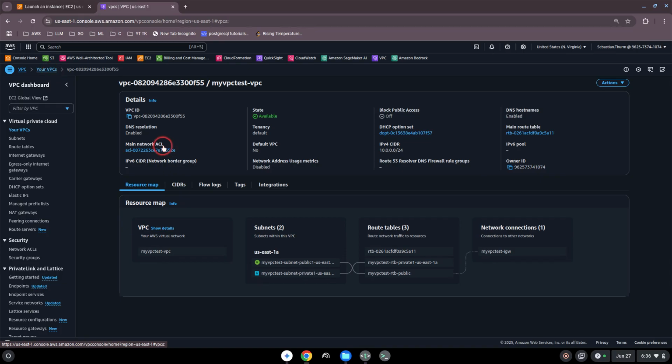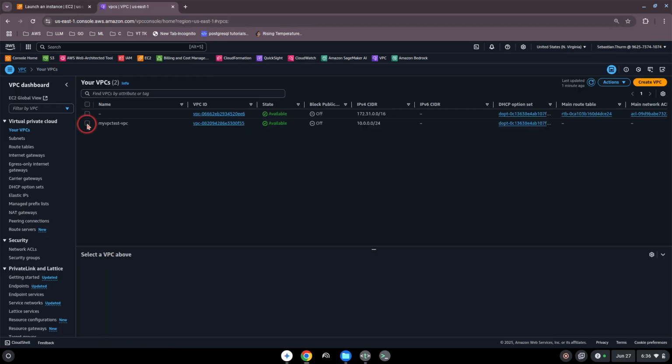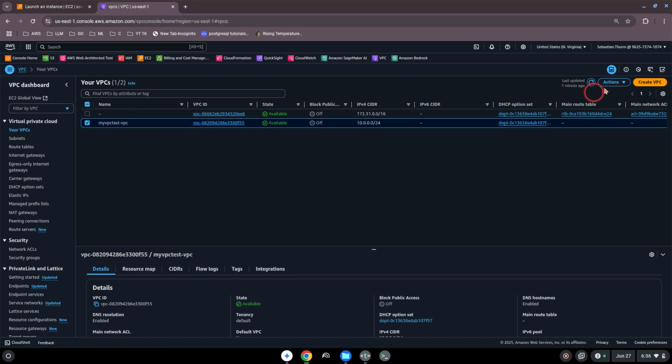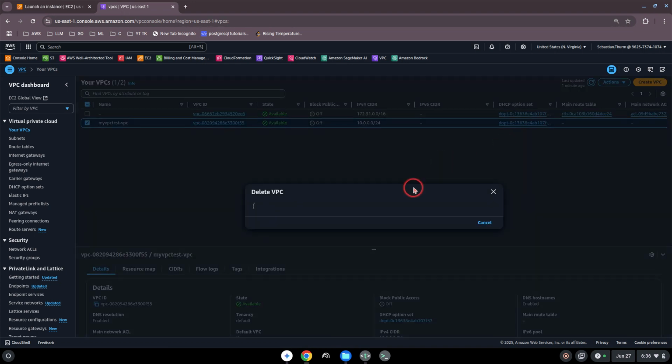Yes, as you have VPCs, and VPCs are incurring costs. You see here when you go to your VPCs, you have here your default one and the other one. So let's delete this VPC.